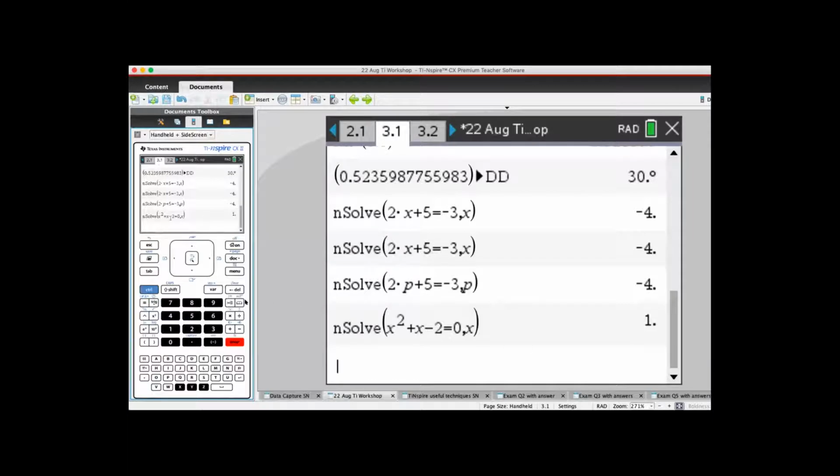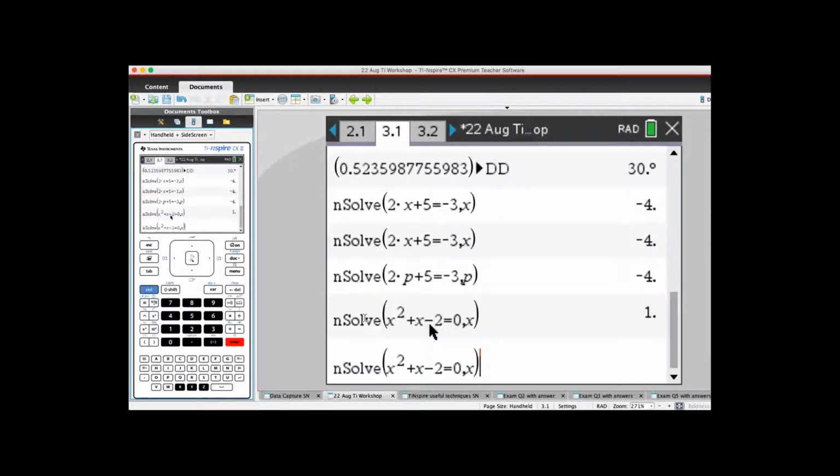I am just going to go to the top, because it is the same question that I am working at, and I'm going to press enter. And now I want to tell the calculator, since I know there is one positive and one negative answer, and this is the positive answer, I'm going to force the calculator to give me the second answer.